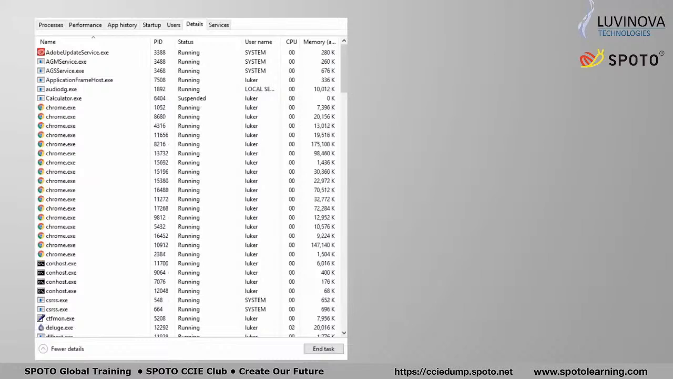Each process has a process ID, shown here in the PID column. These processes all make up applications. Some applications have one process, while others, like Chrome, have several. Some of these processes will be accessing the network. That means they'll have either a TCP or a UDP port assigned.